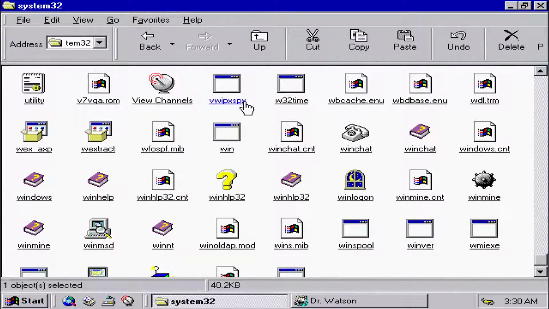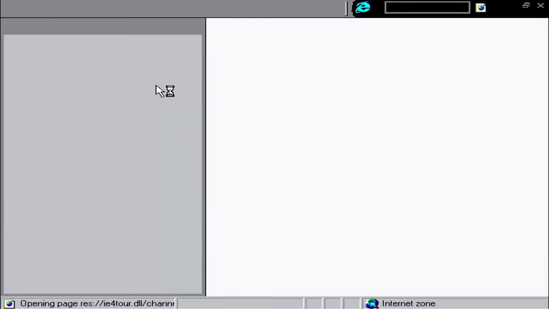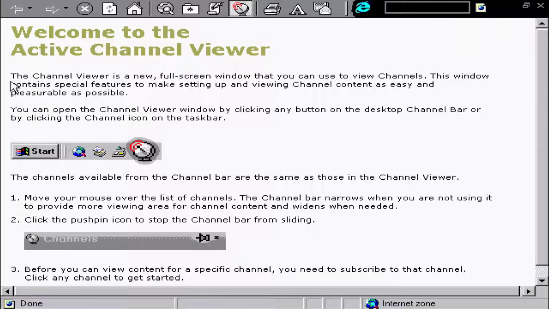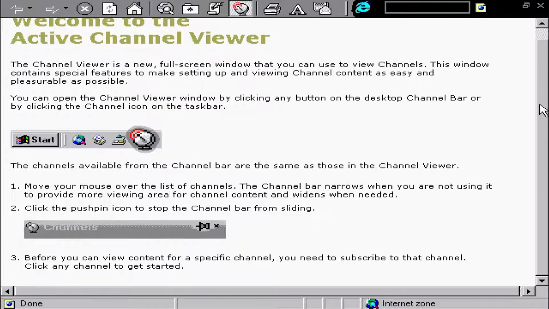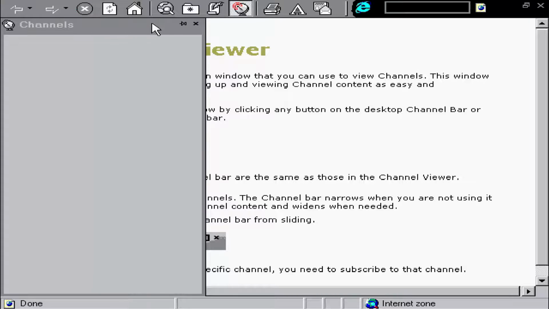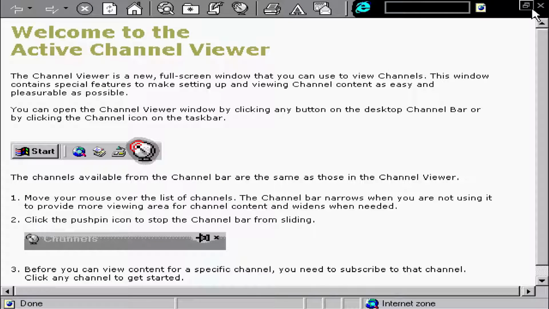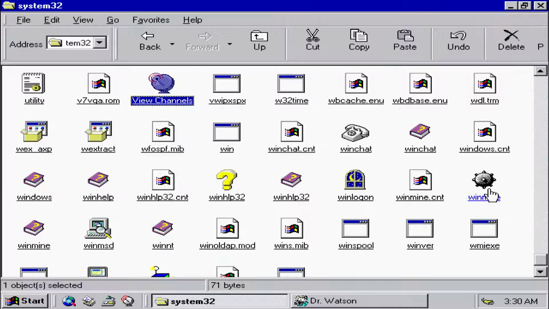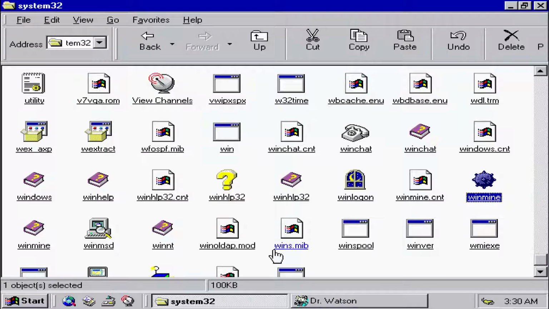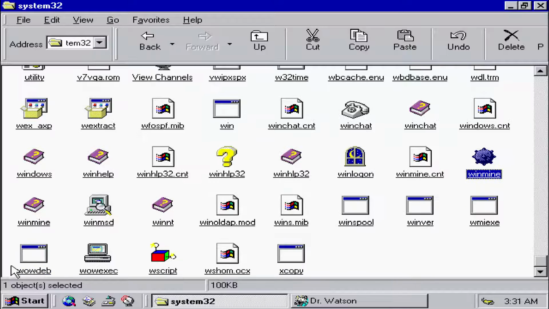So they're adding the little channels just like in Windows 98. Here we go. Yeah, Channel Viewer. Look at that. That looks very nice, actually. It doesn't look too bad. I actually like that. But I have absolutely no channel viewers. Alright, so we got Minesweeper. Minesweeper looks the same. Starting to look more like the modern Minesweeper as we know today in Windows XP days.